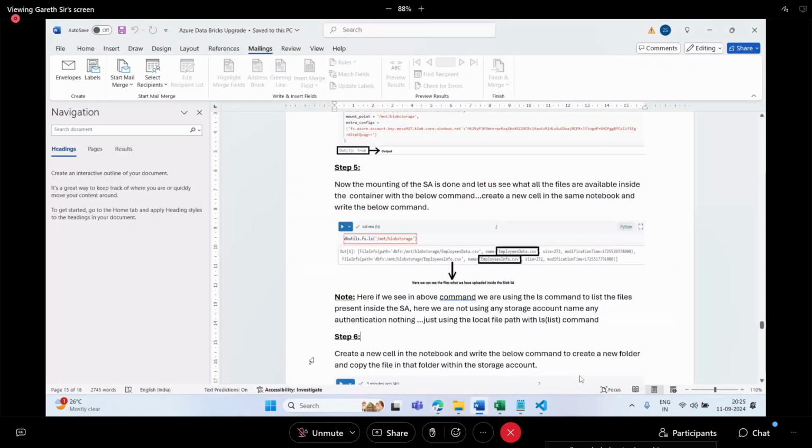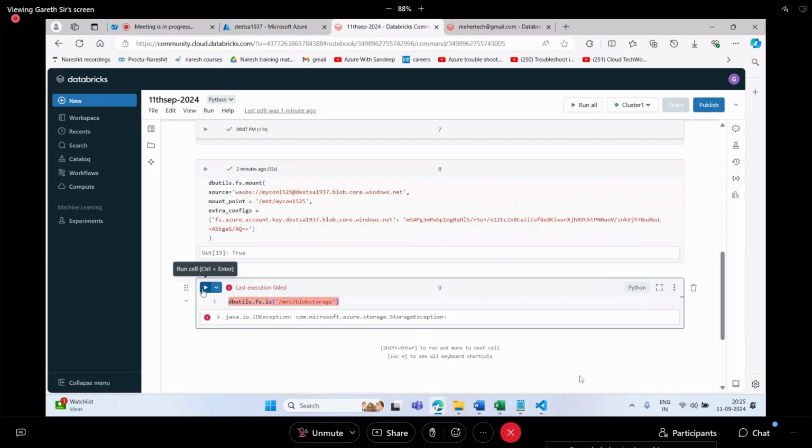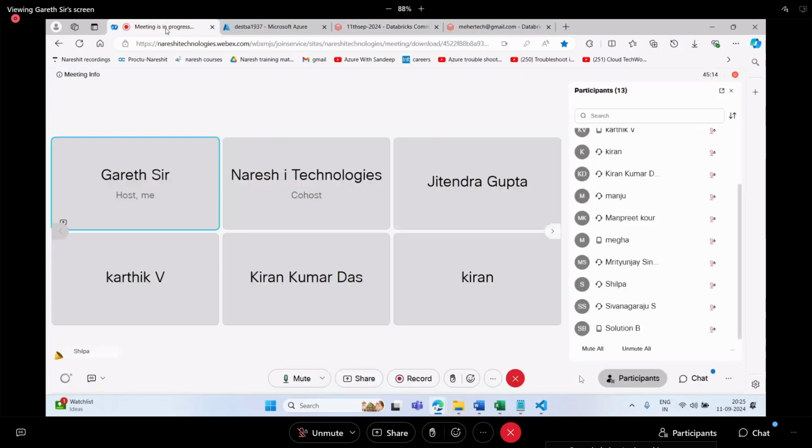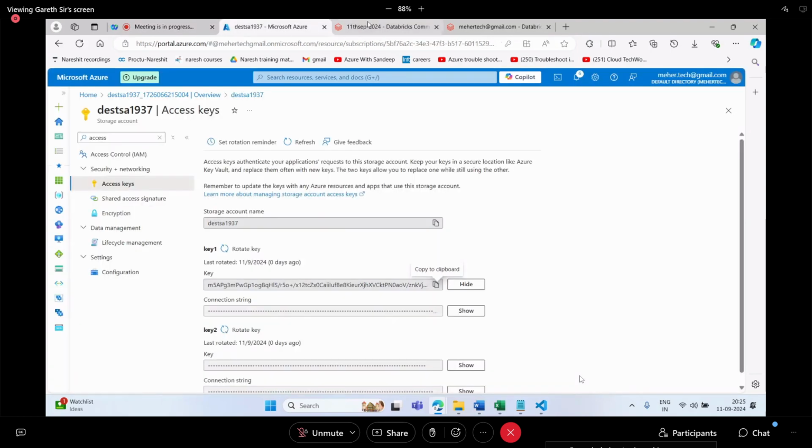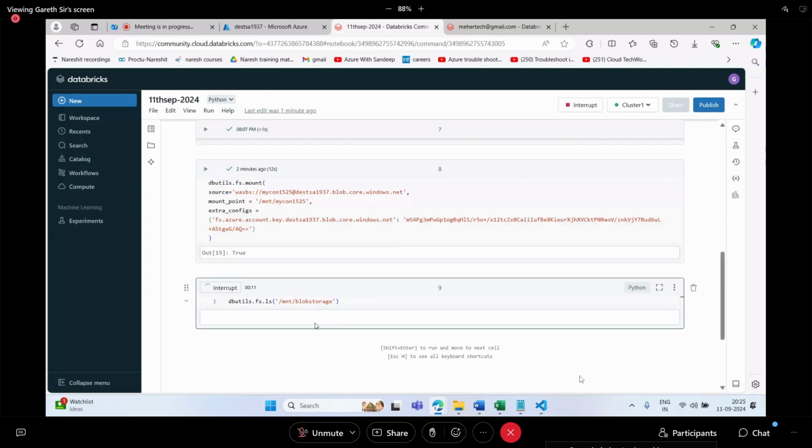I hope everything is correct, right? If it is getting failed, then oh, sorry. Mount name we have to use, na? Sorry, I'm just concentrating on the document here.